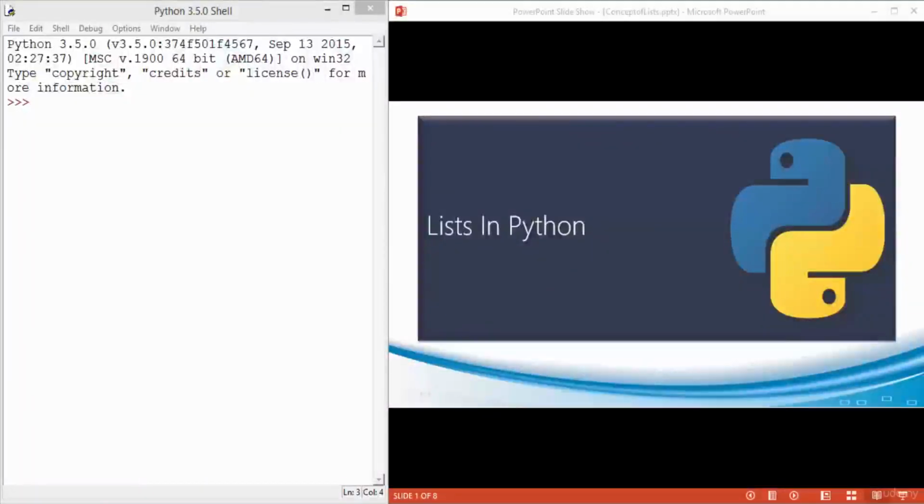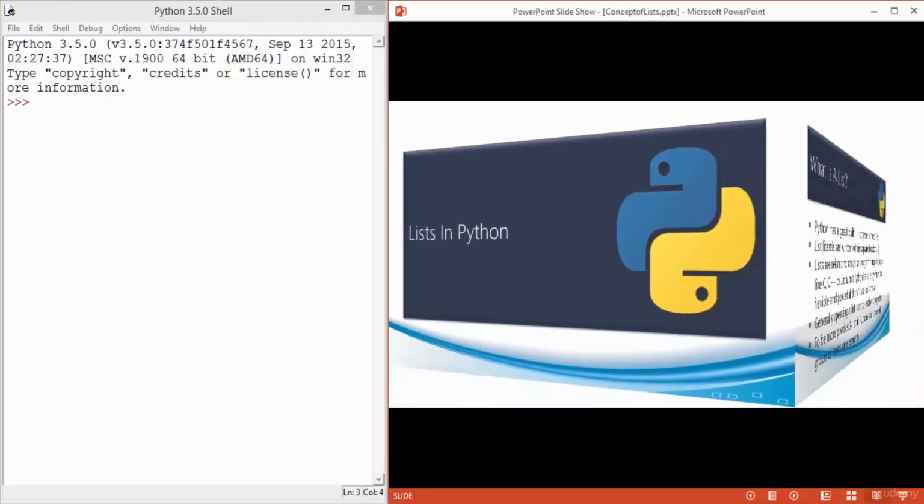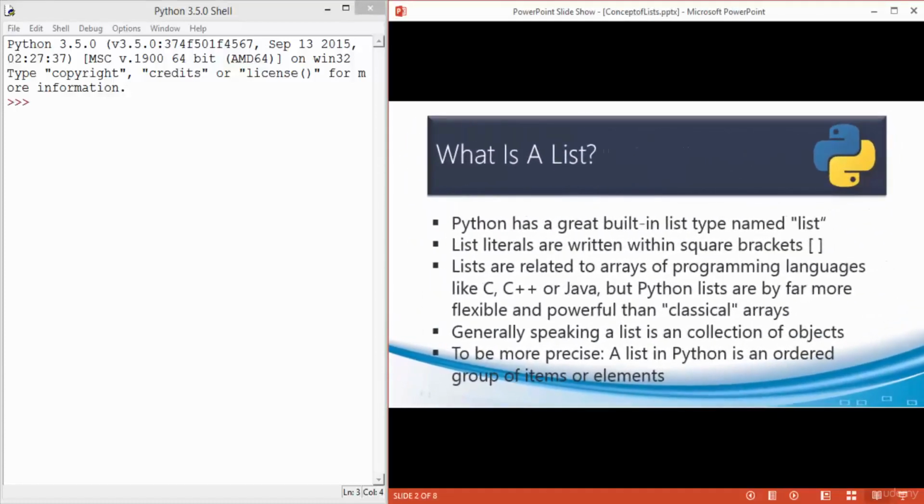In this lesson, I'm going to demonstrate the concept of lists and also why they're used, what lists are, and how we use them in Python. So what is a list in Python? Python has a great built-in list type named list. List literals are written with square brackets.